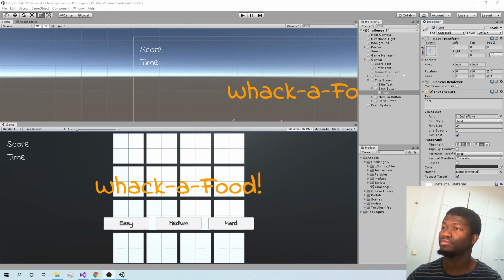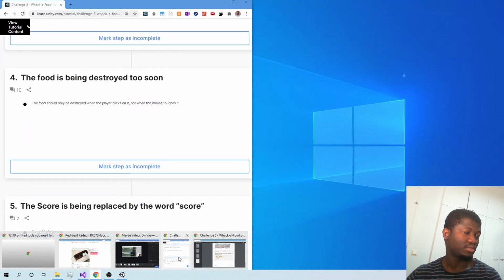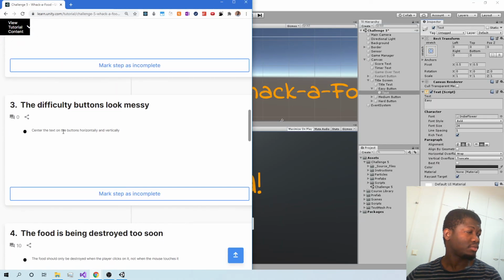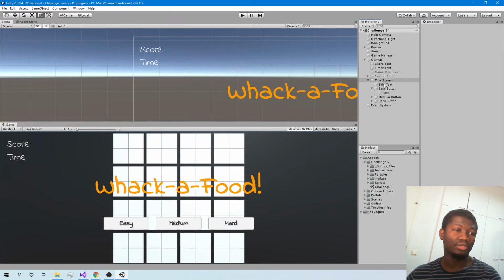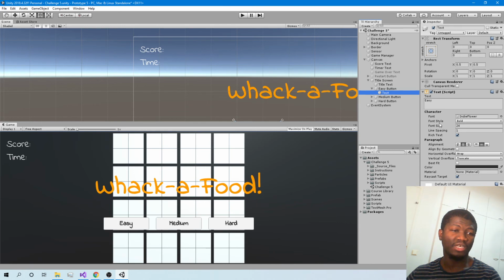Thank you. Hi, this is the solution to challenge 5. So at the beginning, the difficulty button looks so messy. Yeah, just come here, because inside the canvas we have this text. For example, if I put it to something like this, I just arrange it nicely for everything.